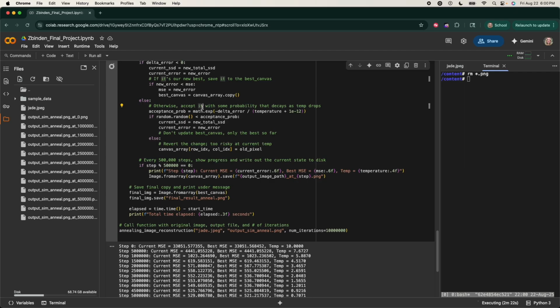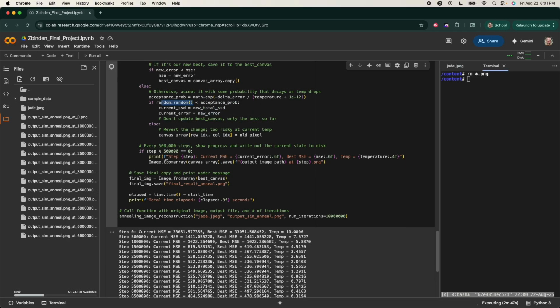But the probability of acceptance goes down, and as it cools down, we're just going to reject it based on this random number that we're testing it against. If we reject it, we go back to the old pixel value because we decided it wasn't worth the risk. If we accept it, we update the tracking value. And once we're finished, the code is essentially the same.